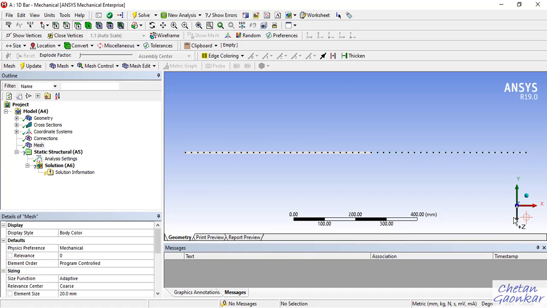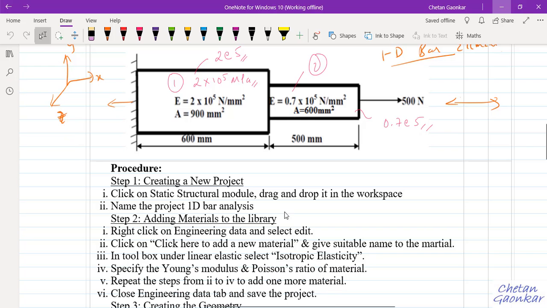Again, click on Z axis, it will align it to the XY plane. Now it is time to give boundary conditions. What are the boundary conditions in our case? At this end it is perfectly fixed, it is a fixed support. And on this other end we have to apply a load of 500 Newton. So on the left hand side we have to fix it, and on the right hand side we have to apply a force of 500 Newton.